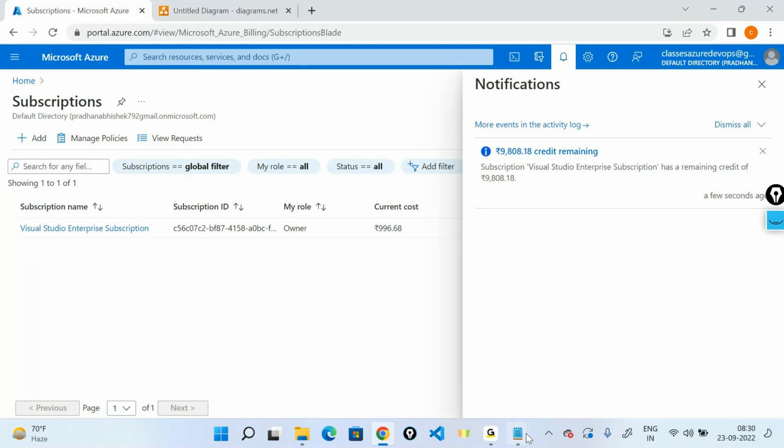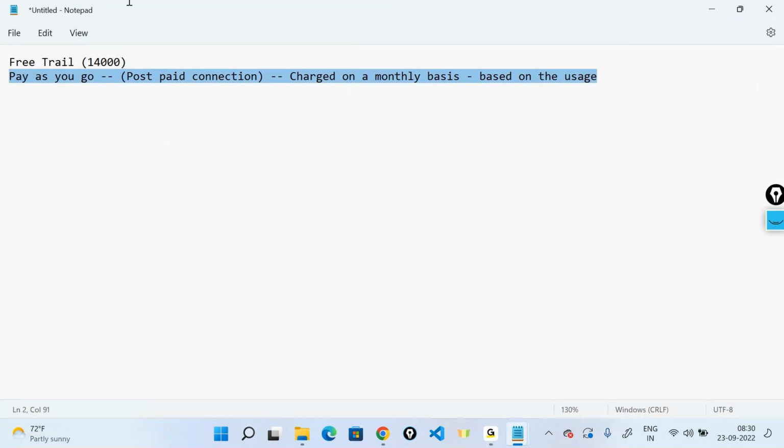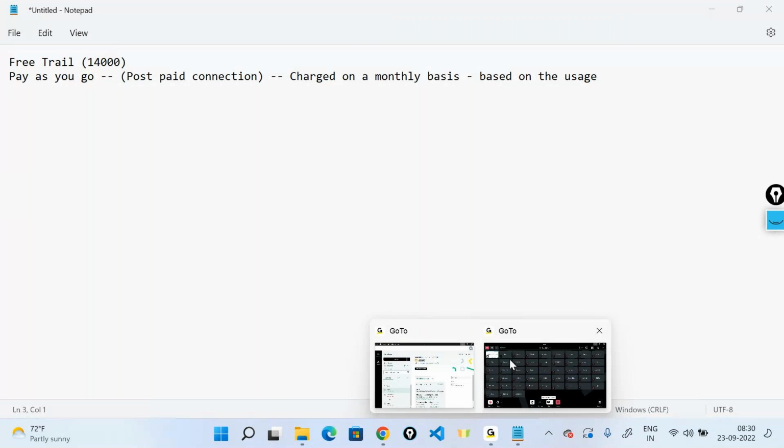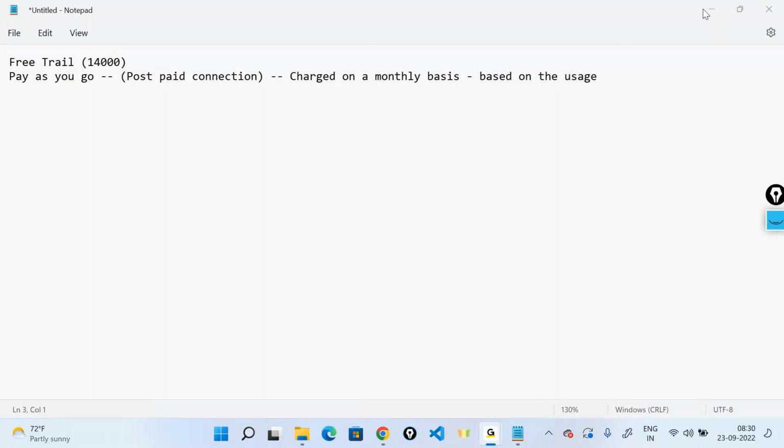What we are looking at right now are these two things. For our curriculum, these are the two we are sticking to: the free trial, around 14,000, and pay as you go, which is purely usage based, on how you use it and how you pay for it. Pay as you go is always a monthly billing cycle. Any questions that I can take till here?